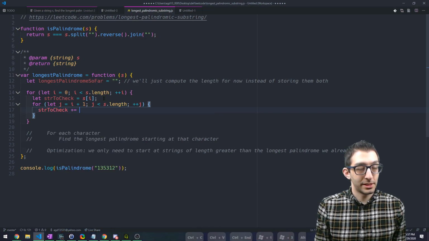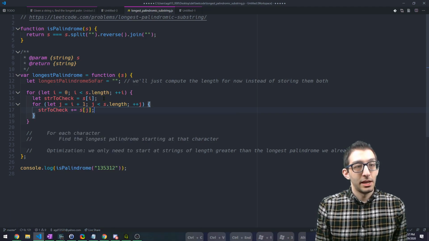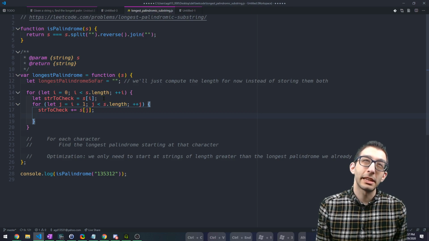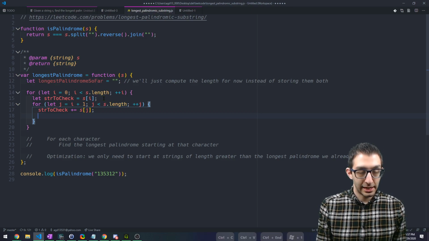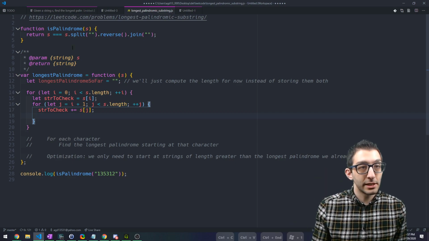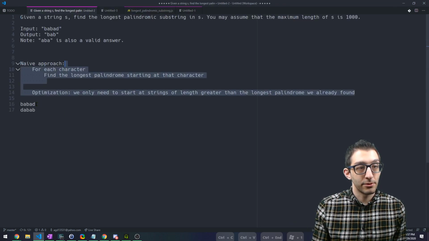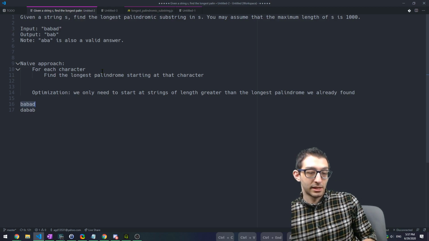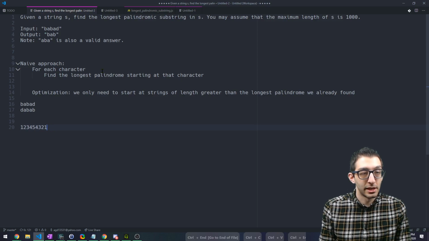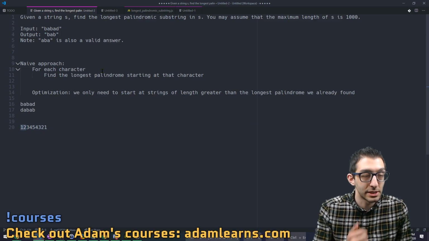So stringToCheck plus equals s[j]. And then we want to check and see if it's a palindrome, which we can't actually do if it's even, right? No, actually, you technically can, because AA is a palindrome. But this brings up an issue, which I don't think I realized before, which is that it might not be a palindrome until we've searched all the way to the end of the list. So you might have something like this: 1, 2, 3, 4, 5, 4, 3, 2, 1. You can't just check the first two characters and then conclude it's not a palindrome.